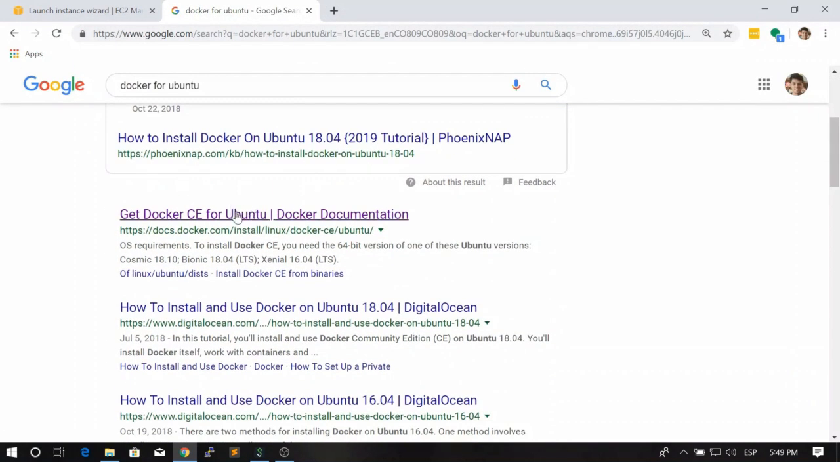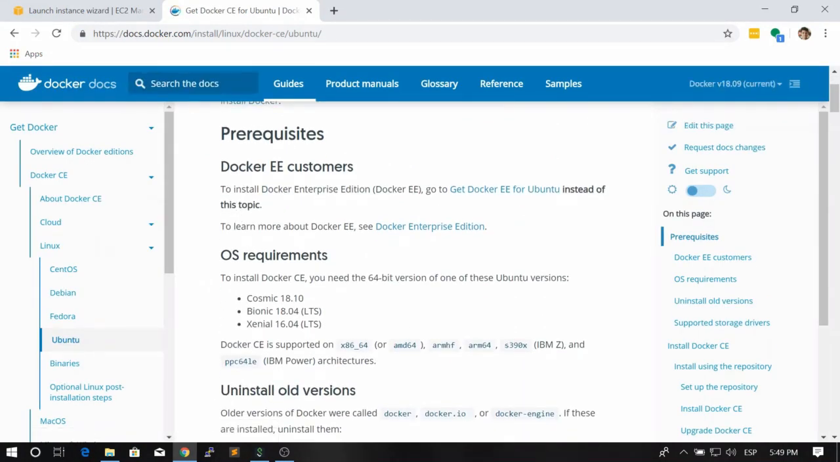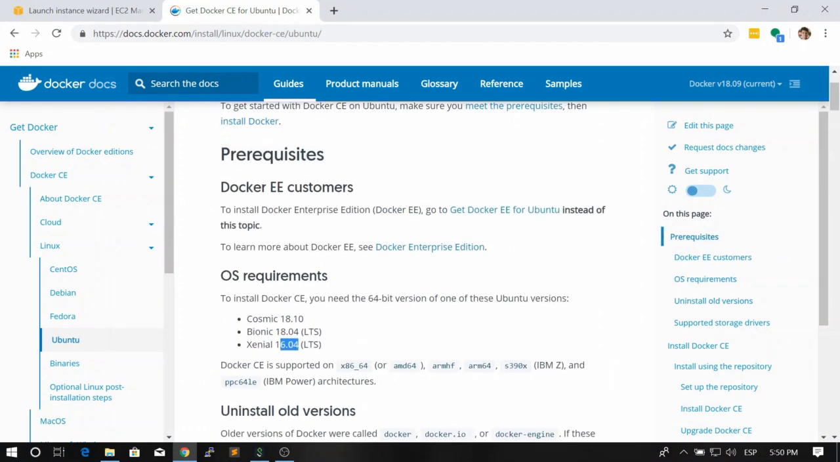We're going to go to the first link, and I want to show you that Docker is only available for certain distributions and certain versions. For Ubuntu, you have the requirements here. You need at least Ubuntu Xenial, otherwise it's probably going to complain.